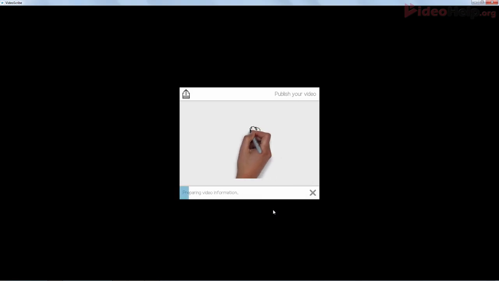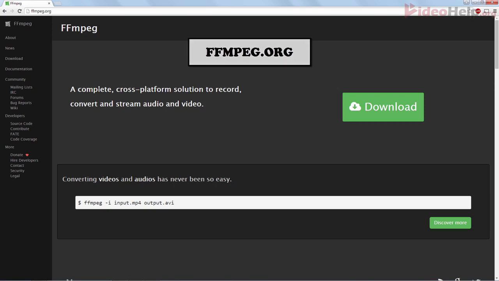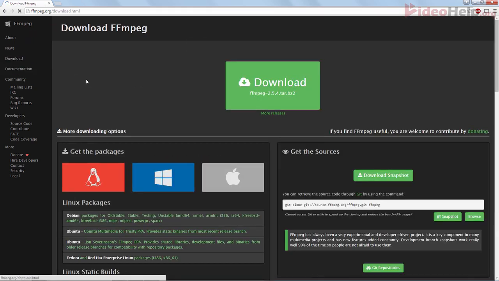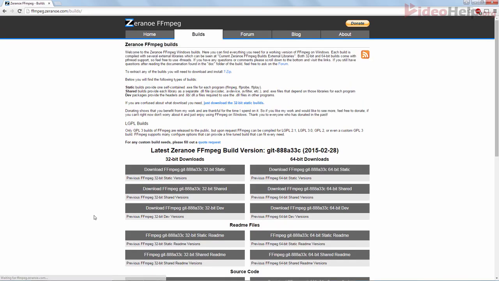While it's rendering, let's get the ffmpeg file that we need from the internet. Open a web browser and go to ffmpeg.org. Go to the Downloads page, hover over the Windows icon, and click on Windows Builds. There are different files for a 32-bit system and a 64-bit system.